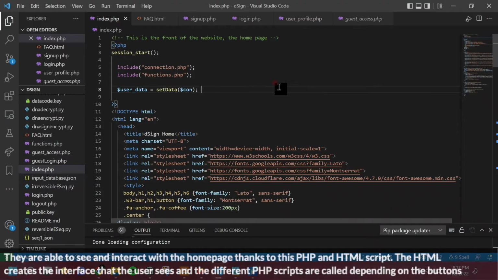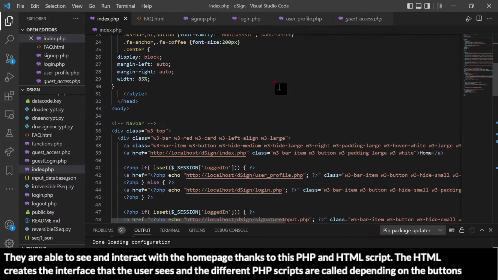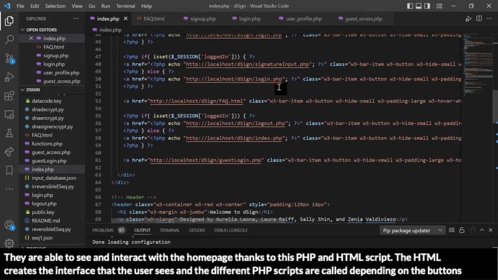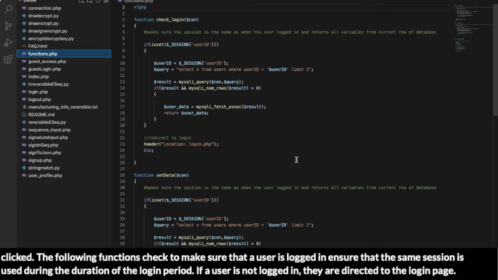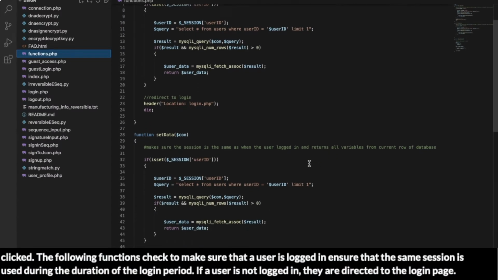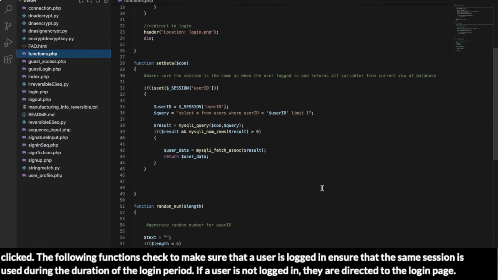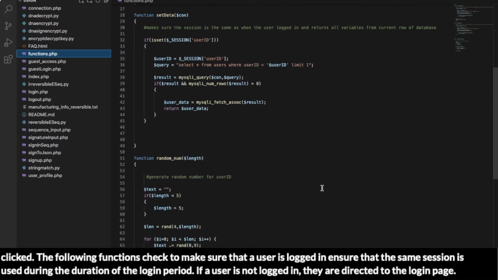They're able to see and interact with the homepage thanks to this PHP and HTML script. The HTML creates the interface that the user sees, and the different PHP scripts are called depending on the buttons clicked. The following functions check to make sure that a user is logged in and ensure that the same session is used during the duration of the login period. If a user is not logged in, they are directed to the login page.